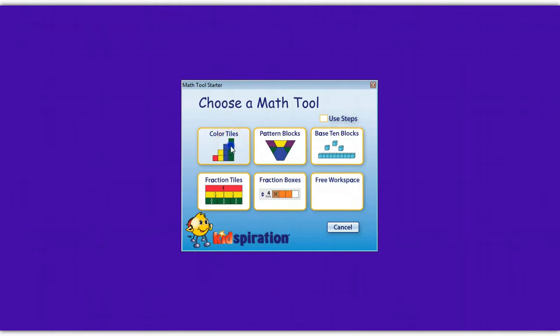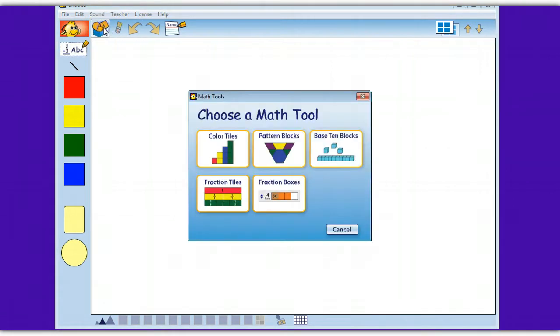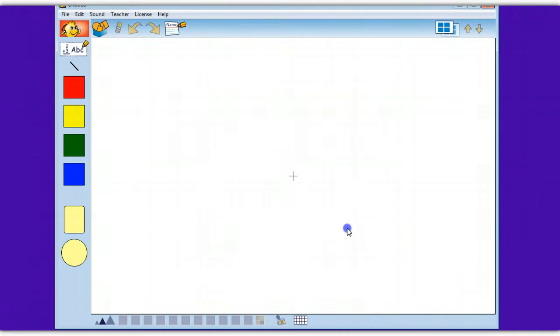Let's look at the color tiles. All of the interfaces pretty much work the same. You have your toolbars up here if you want to change to a different math tool. You have erase, which we'll get to, undo, and redo, and name. Also, a difference between math tiles and the picture view is you get multiple pages.